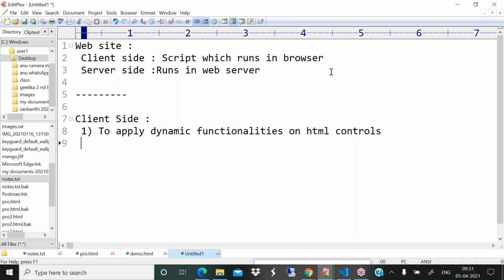So if you take HTML controls, are those controls static or dynamic? Tell me. All HTML controls are static controls. Is it clear? What is the meaning of static? Properties of controls cannot be changed at runtime. Dynamic means properties of controls can change at runtime. But by default, HTML controls are static controls. So if you want to convert those controls into dynamic controls, we take the support of JavaScript. Is it clear? So that is the concept.